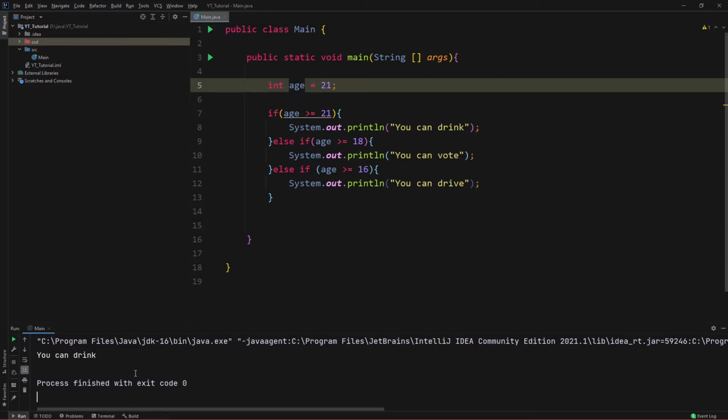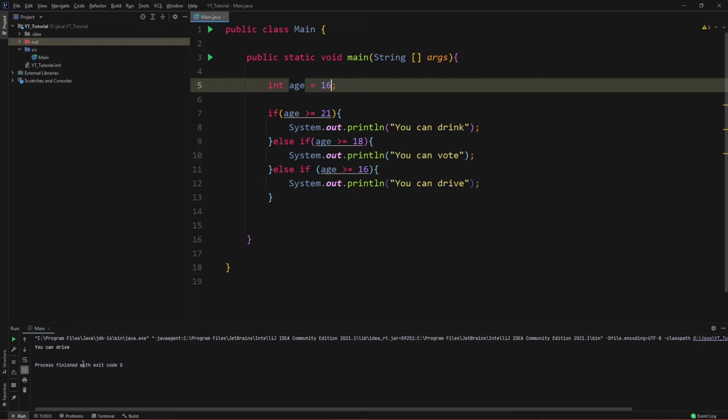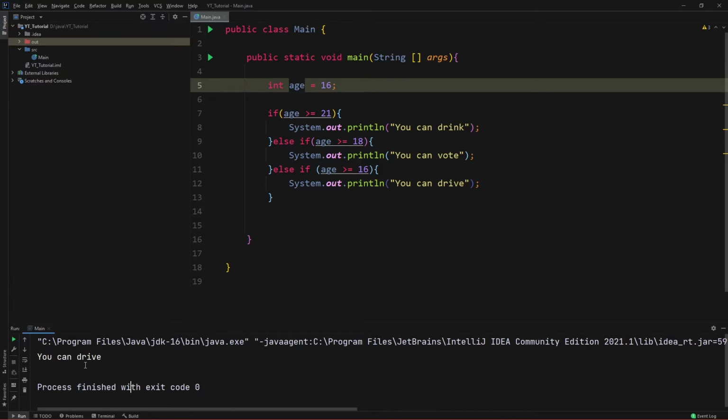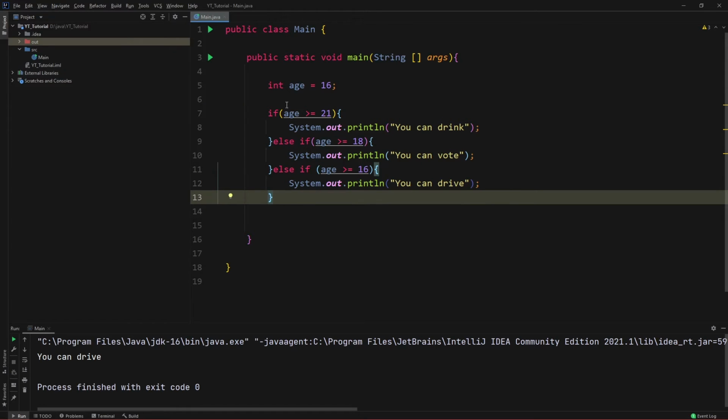You can drink. But what if you're not 21 and you're 20? What can you do then? Well, you can vote. And if you're, say, 16, you can drive. So you can see how our logic here goes from the top to the bottom, checking if each one is true until reaching the bottom.